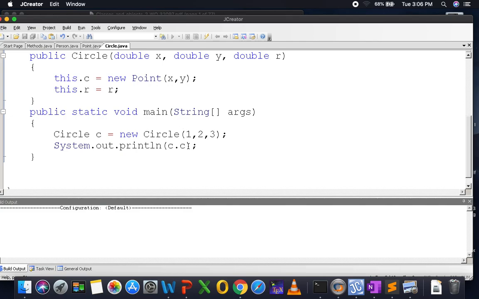Now, the question is, what if I want to see the x-coordinate of the center of the circle? Read it backwards, please. X is the x-coordinate of the center of this circle. Thus, in this case, what I should get here is the 1. And what you get as a result is the 1.